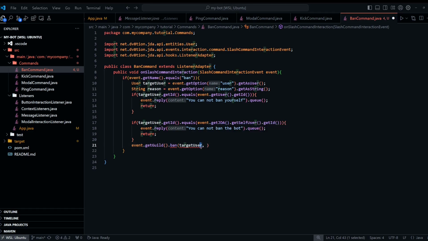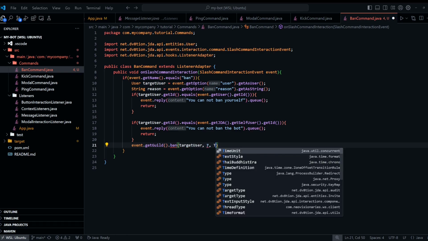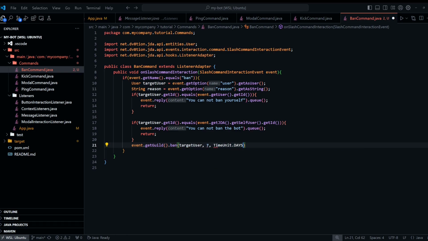And what this means is that whenever you ban a user, you have an option to delete their messages, right? And you can set from when to delete the messages they sent. For example, a user sent a message a week ago, and what if we set this to 7 and we do time unit.days, right? This is going to delete every message the user has sent in the 7 days.